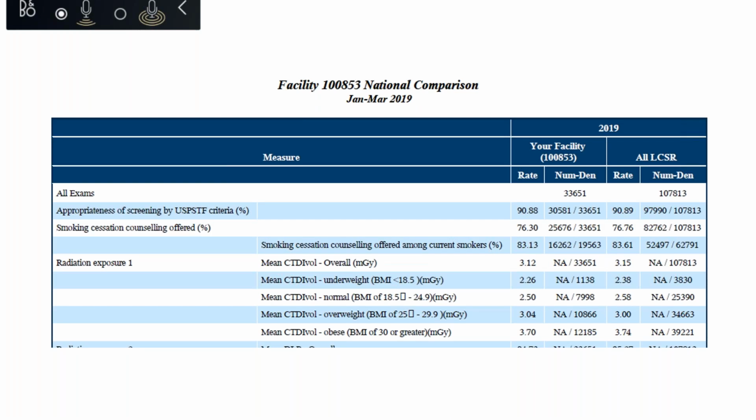All screening exams are included, not just those for Medicare patients. So this facility reported about 33,000 exams compared to 107,000 for the entire registry. But keep in mind that the data for this facility are fabricated for display purposes. We don't really have a facility that contributes such a large proportion of LCSR records. If a measure is calculated as a percentage, such as the appropriateness of screening measure on the second line, it's marked with a percent sign, and the numerator and denominator used to derive the percentage are shown.